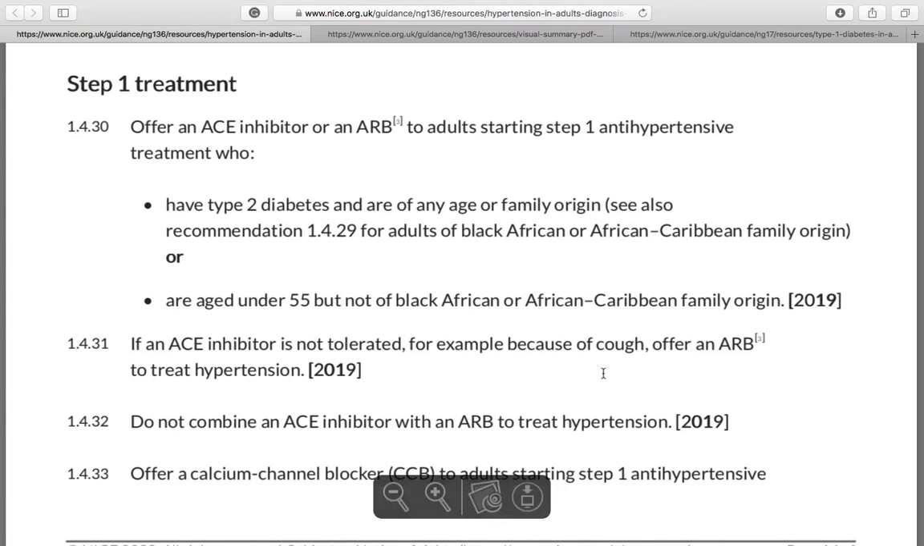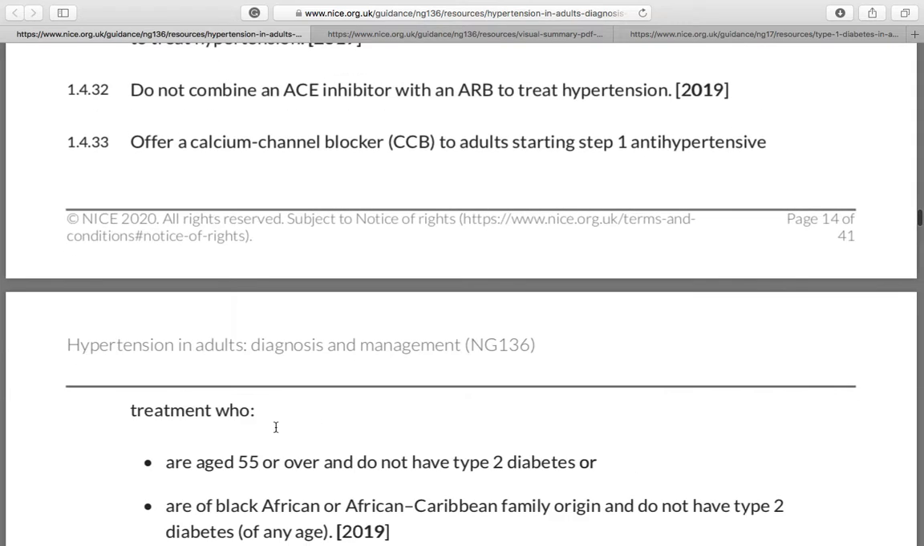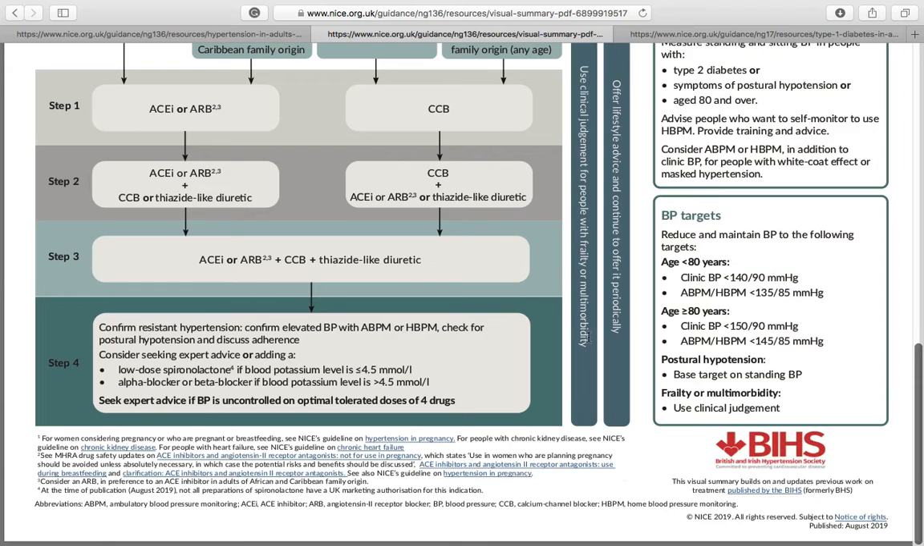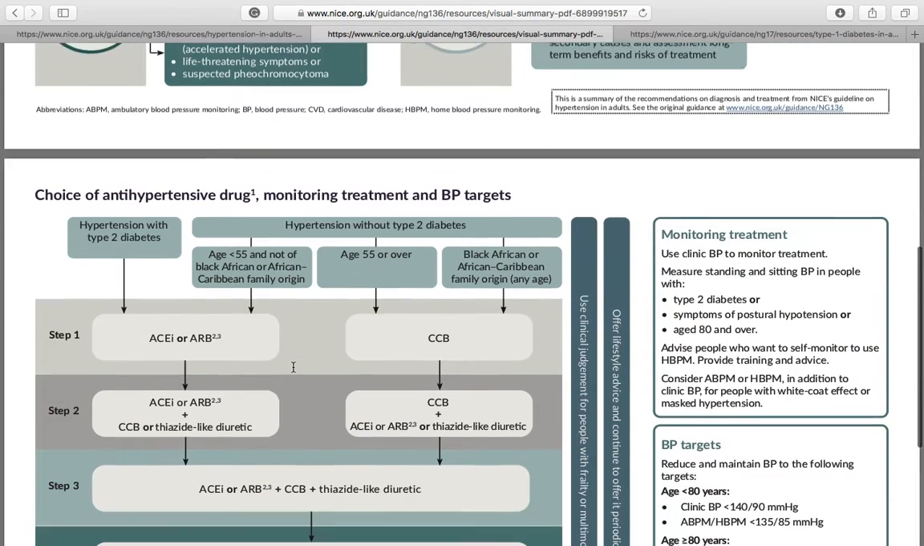Offer a calcium channel blocker to adults starting step 1 antihypertensive treatment, but in which case? In the case where the patient is 55 or over but does not have type 2 diabetes. It's clearly mentioned here you can use a calcium channel blocker like diltiazem or verapamil, but only in those patients who do not have type 2 diabetes. This is a very good graphic representation of this NICE guideline, and see it's 2019.